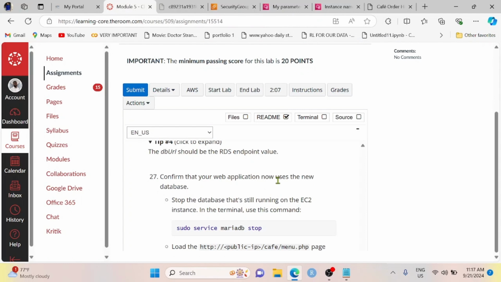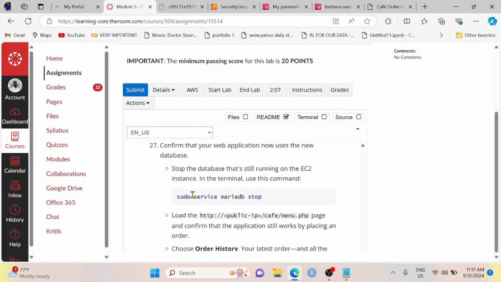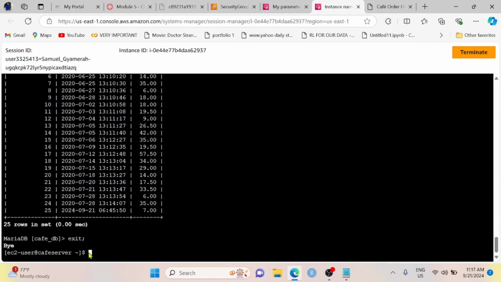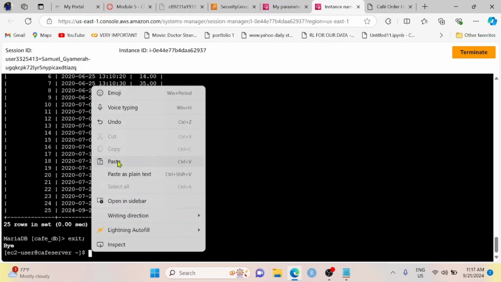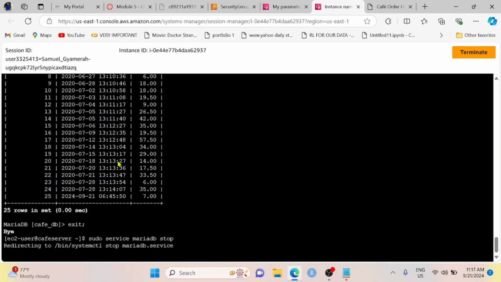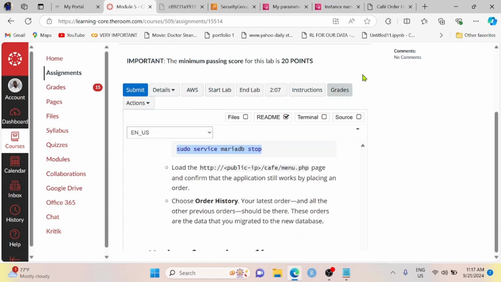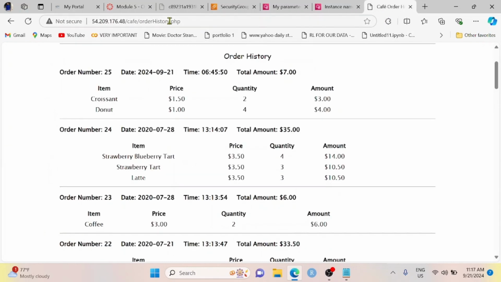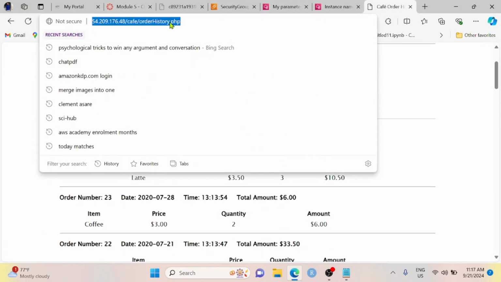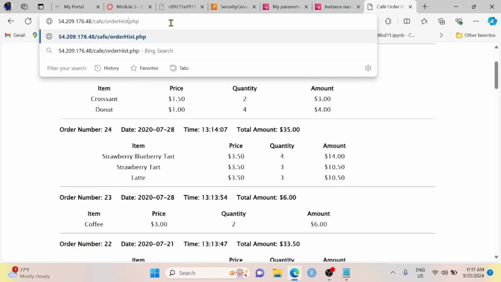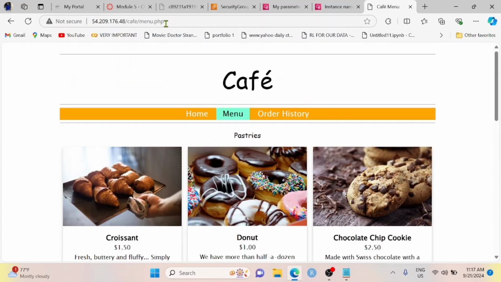Confirm that your web application now uses the new database. To do that, run this command in the terminal. Paste, enter, and then we should load the cafe menu.php. So let's reload this, but instead of history, we should use menu. Cafe menu.php. Let's run it and see if it will run. Yes, everything is running.